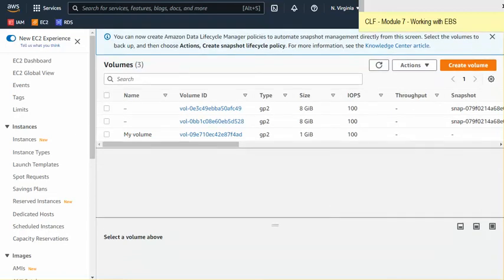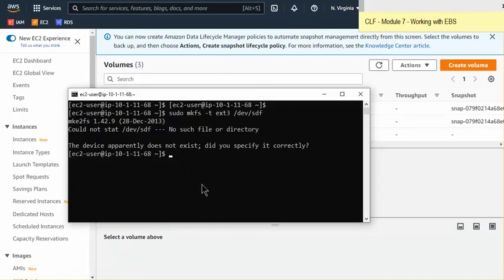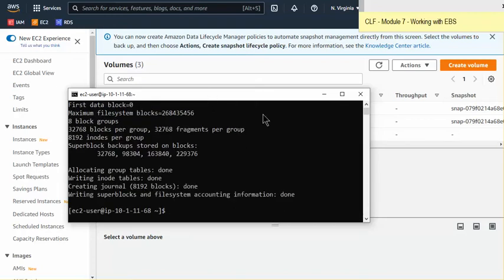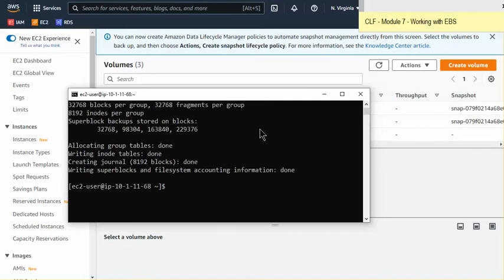So now I can come back to this. This is the message that I got: the device apparently does not exist. Did you specify it correctly? So now I have done it, and let's see what happens. I'm going to copy the previous command. Okay, and now it seems that it worked. Okay, good. That was step number 30. That was step number 31.